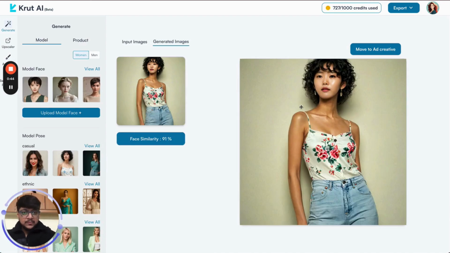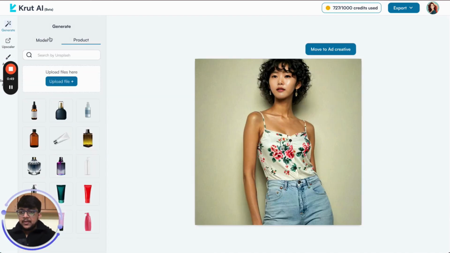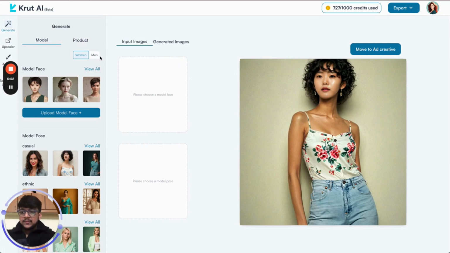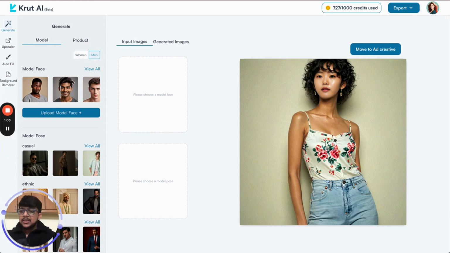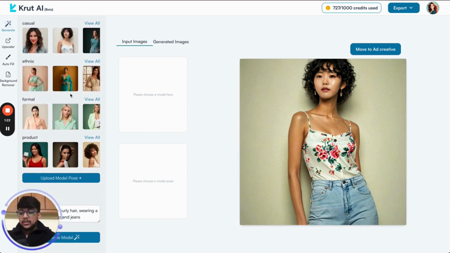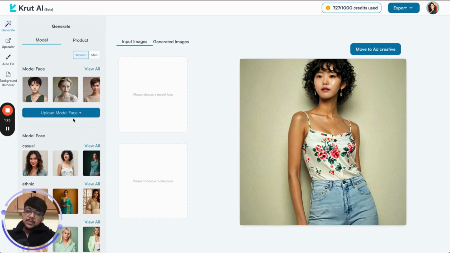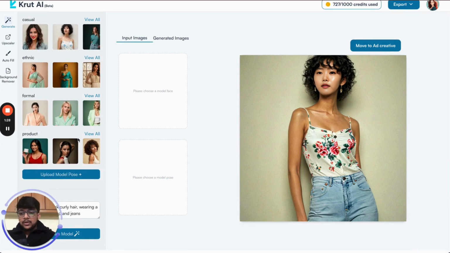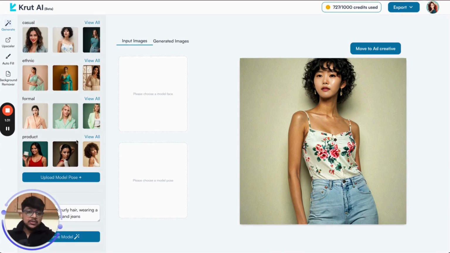Okay, we'll just remove this model first. Let's say we have these many models available. Let's start with men. We have different things like different model faces. You also have model poses in casual, ethnic, formal. Also, on top of that, the best part, you can also upload your face, upload your pose, and you can generate your face on that particular pose.